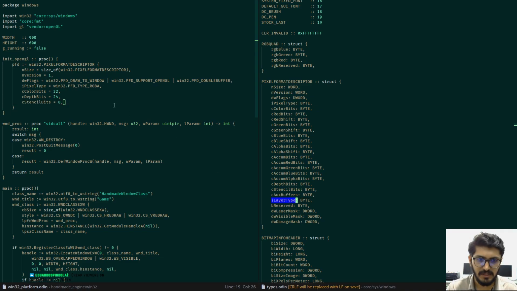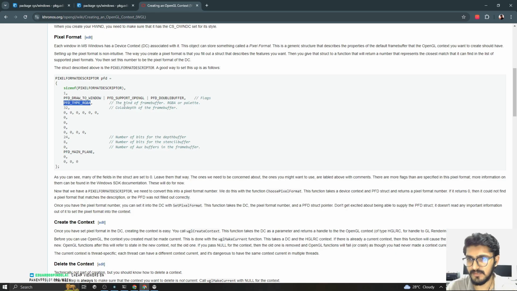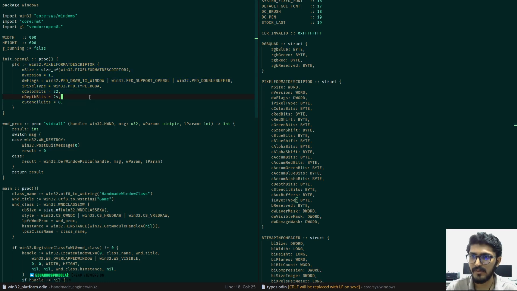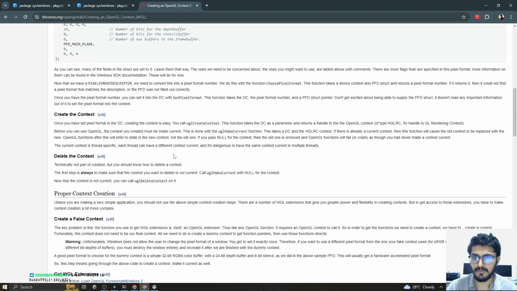Then we need this iLayerType, which would be Win32 dot PFD_MAIN_PLANE. This is, I guess, deprecated, something like that, but whatever. I guess we don't even need this for now. Yeah, we don't need that. Okay, so now there are a couple of steps which will go above your head.